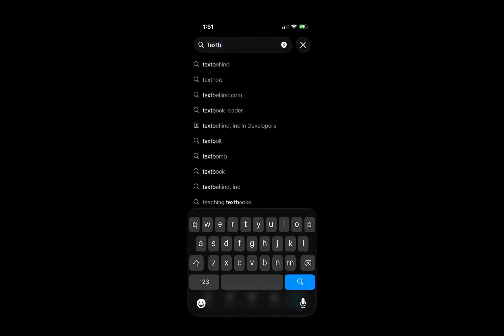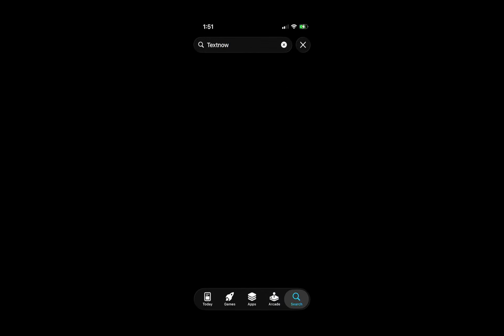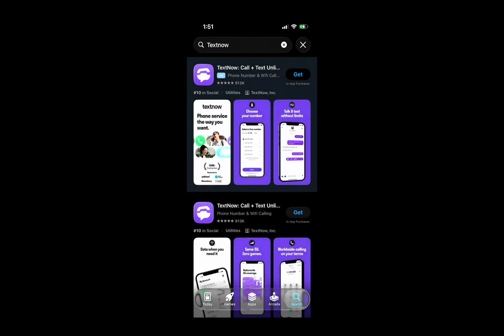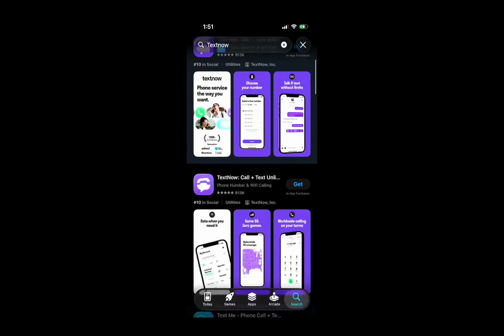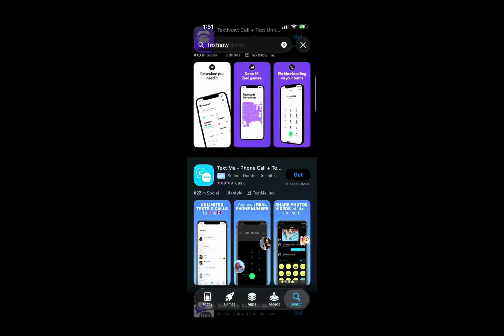As you type, suggestions may appear under the bar. When you see TextNow call plus text unlimited in the suggestions, you can tap it, or just finish typing and tap the search button on the keyboard. The results page will load with app icons and names in a list.